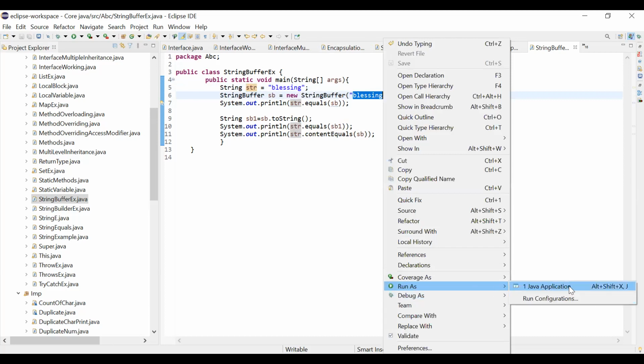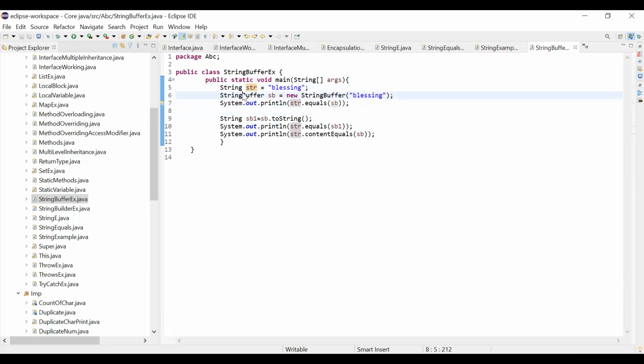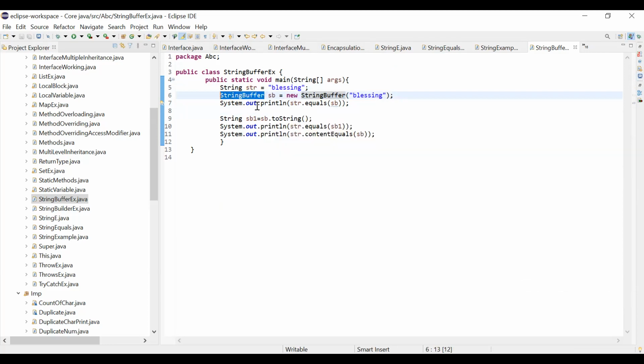Why, guys? Why will it not be same? It is telling false because a string buffer is not overriding the equals method. So if you want to use the equals method which is there in string, then you need to convert this string buffer to a string. Okay, so how will you do that? sb.toString(), which you will store in sb1. Okay, so one string I am creating in which we are converting this string buffer to the string.